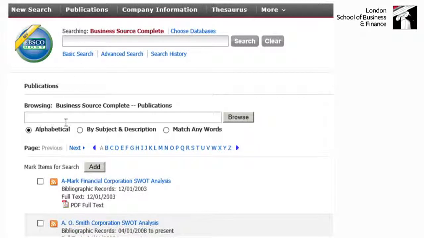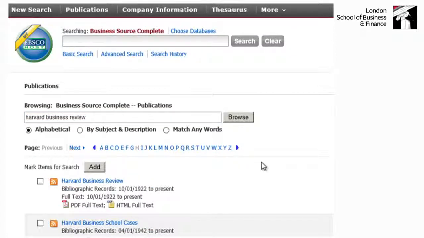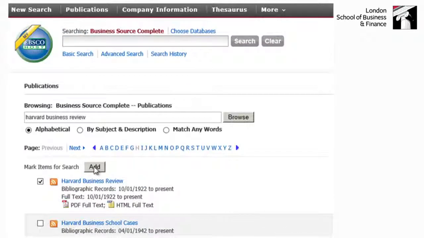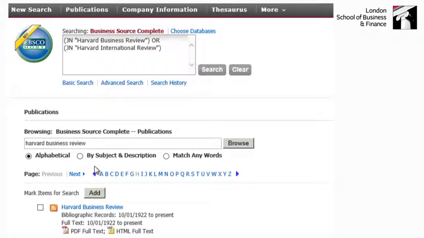You can also look for publications in the publications link. You can see here Harvard Business Review, Harvard International, and if you want to be alerted for when the next publication is produced, you can tick the journal and add, and that adds it to your search. So you can search within the journal.